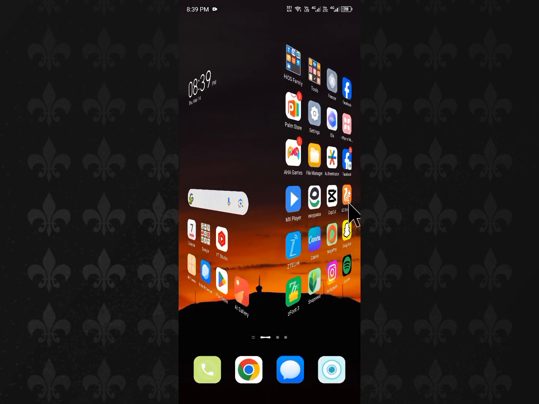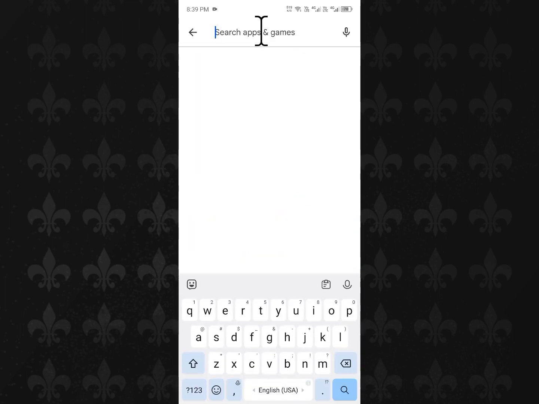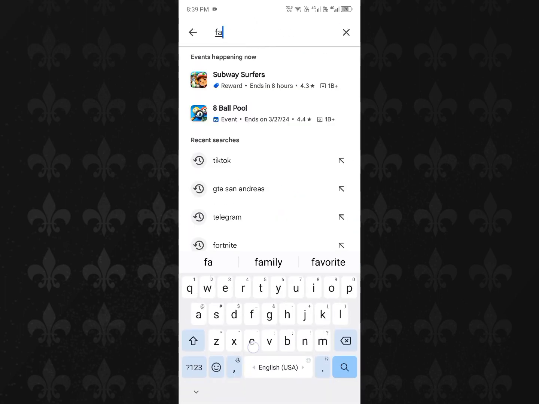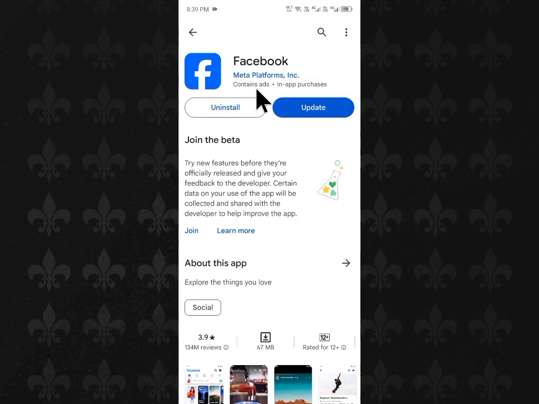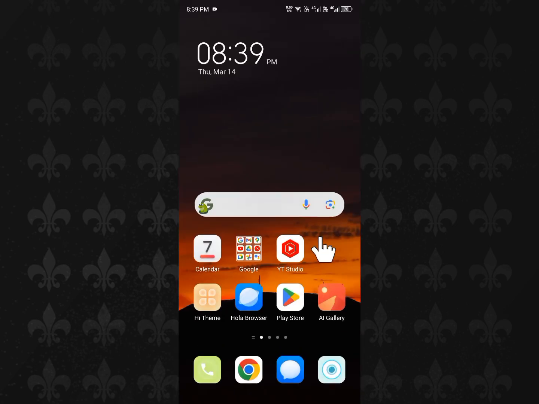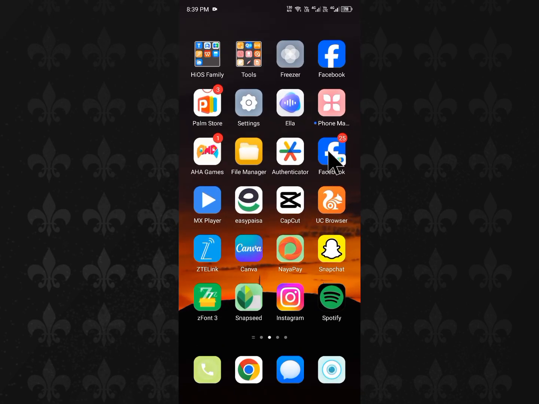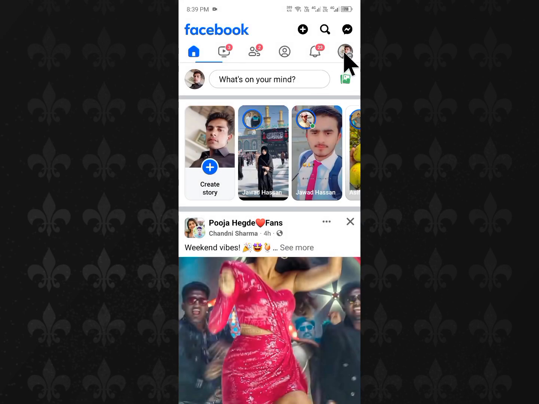So guys, now you have to open the Play Store on your device, and here you need to search for Facebook. After this you have to open Facebook and update your Facebook app if it is not updated. And after doing this you have to open your Facebook app again. Now you can scroll, and after this your problem will be fixed.